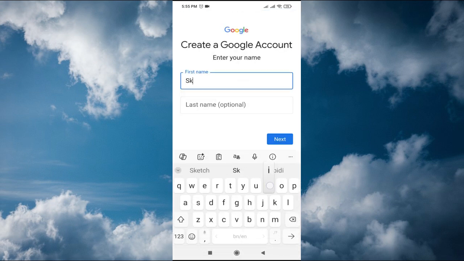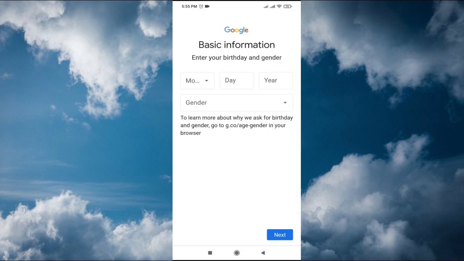it a name here. So I'm going to give the name Skibidi. Tap next. Then you just have to add your birth date. So I'm just going to add the birth date of the Skibidi. And after filling in all the information, you just have to tap next.